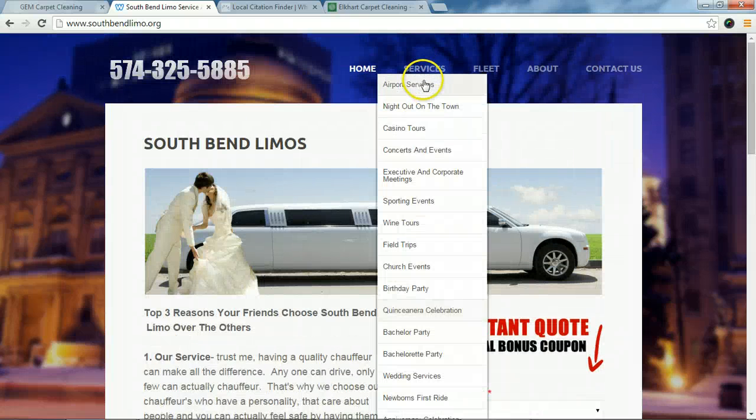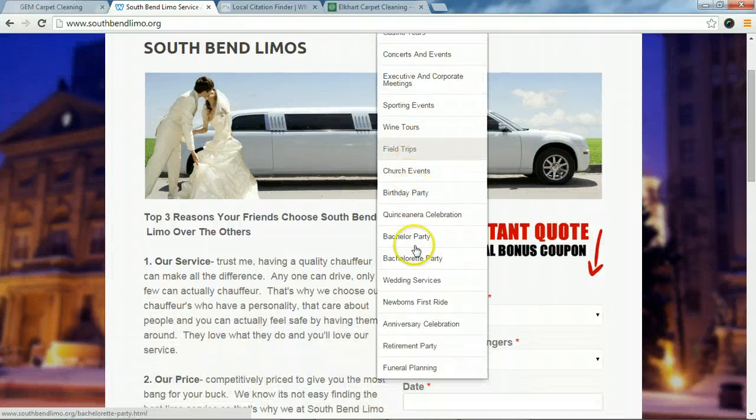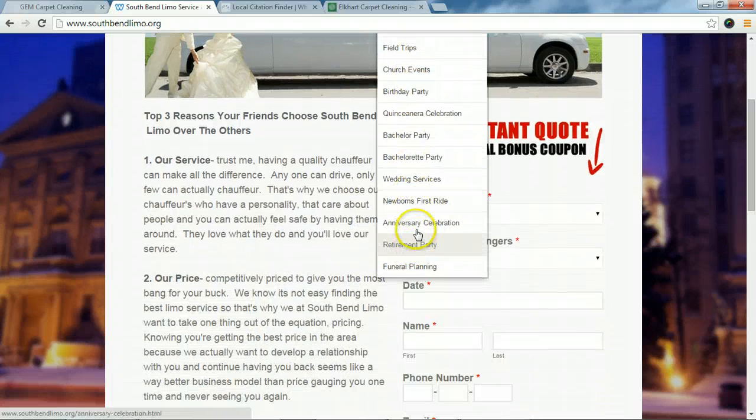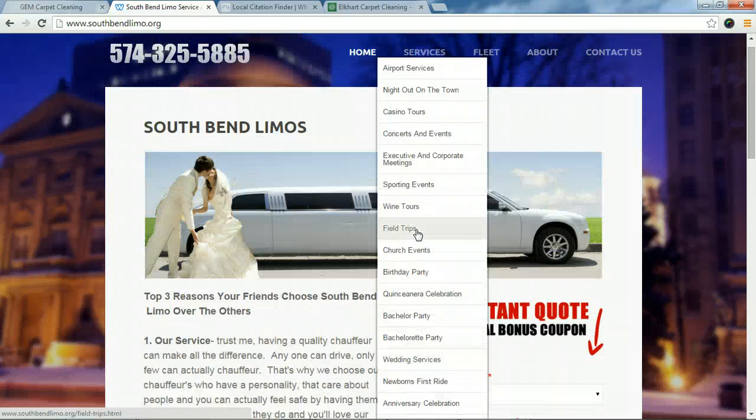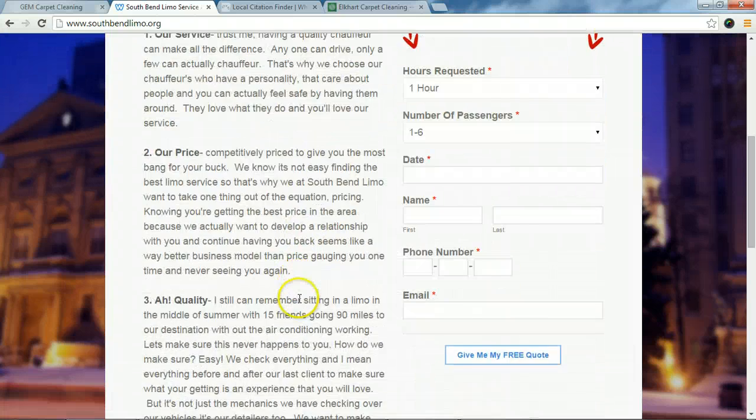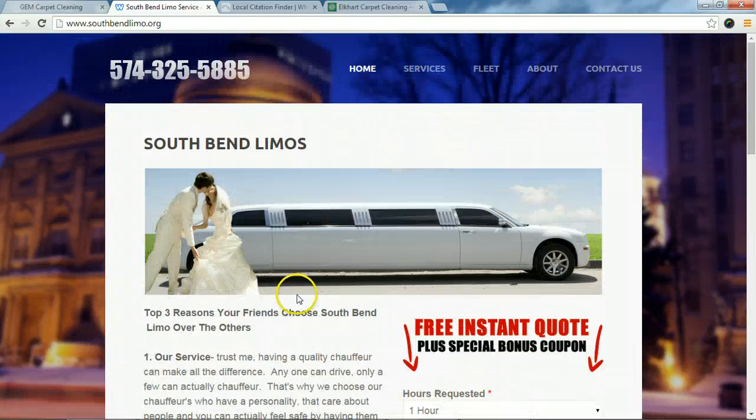What I've done here, we're going to talk about content. We'll talk about content on your page. It's one of the most important things that you can do. I have all these different services offered by the limousine site, and the list goes on and on. And each one, if I open these up, I've got a lot of content written about each service that goes into the limousine service. So a lot of content.